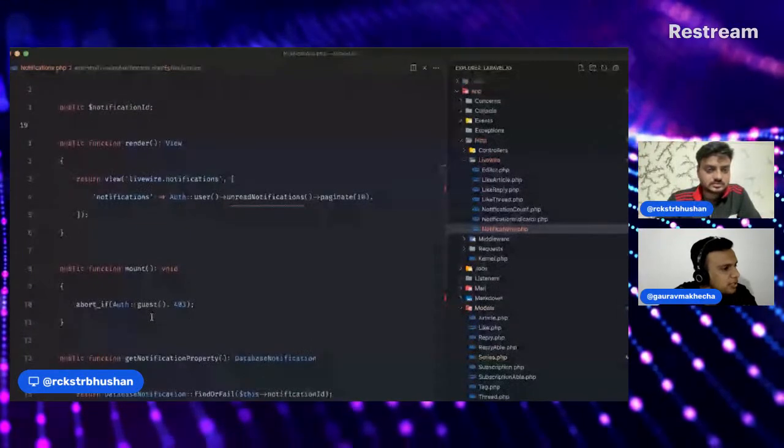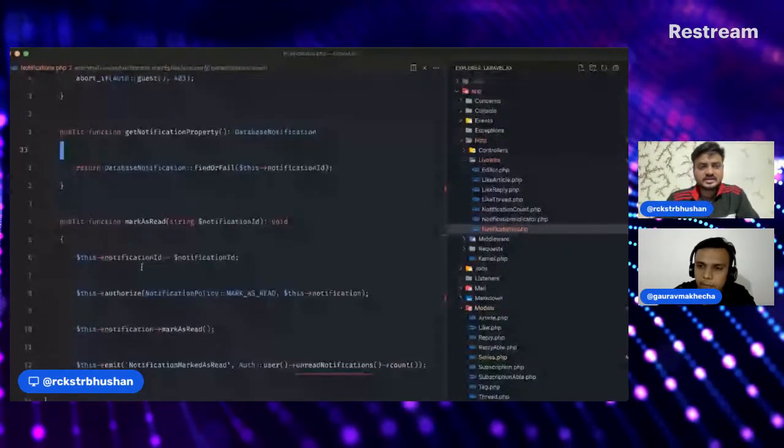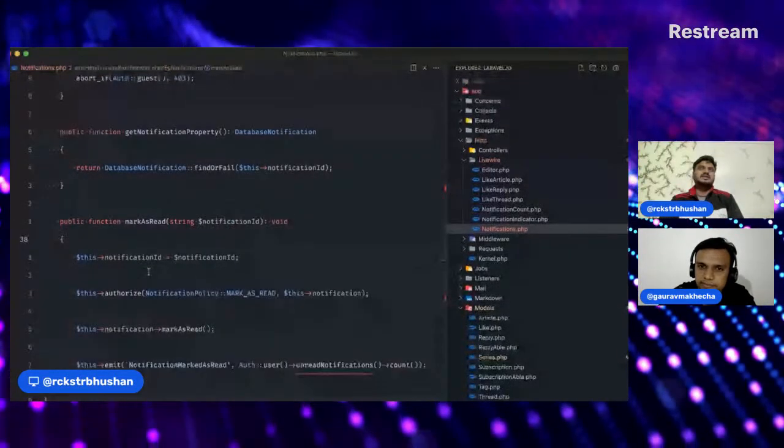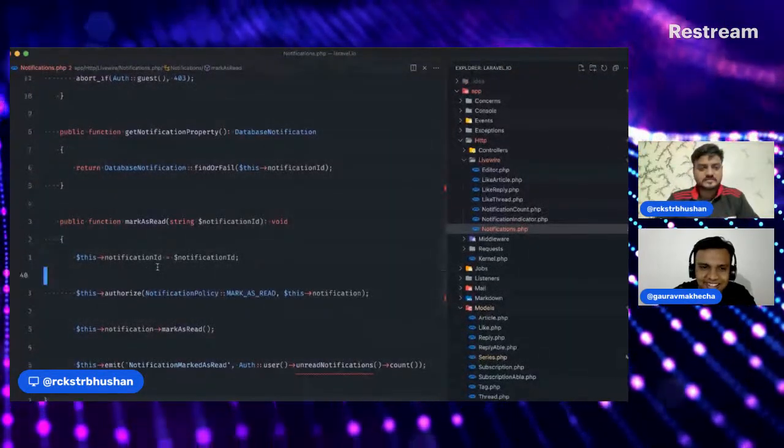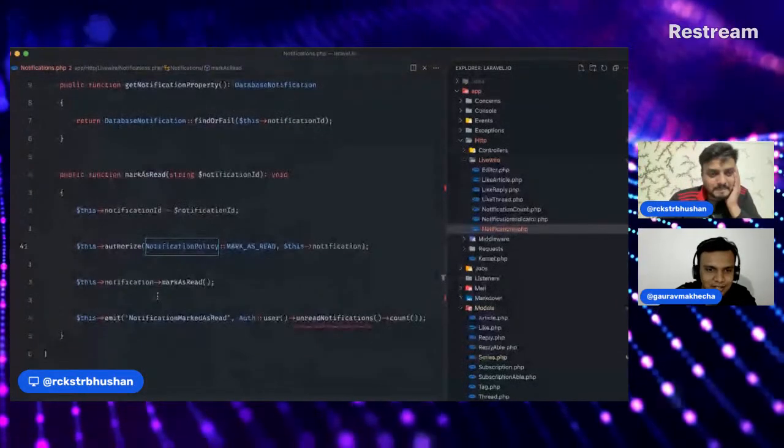Are you a Livewire user? Do you know Livewire? I have used it a little bit, just for tinkering, but to be honest, I never used it after that. Okay.